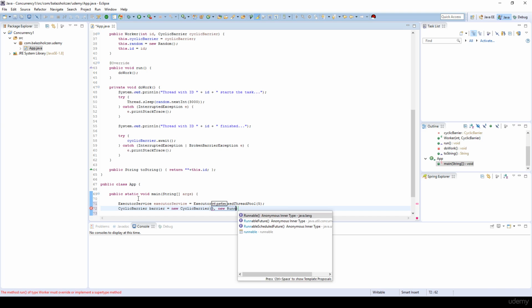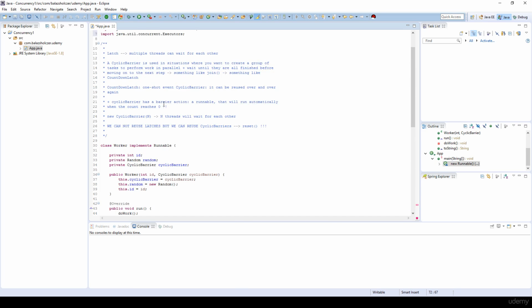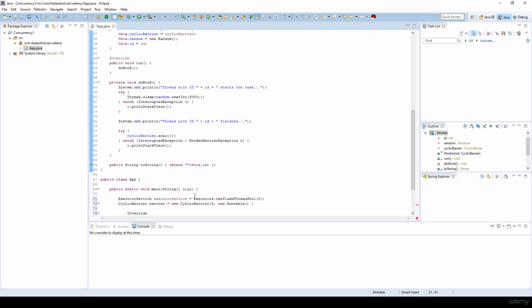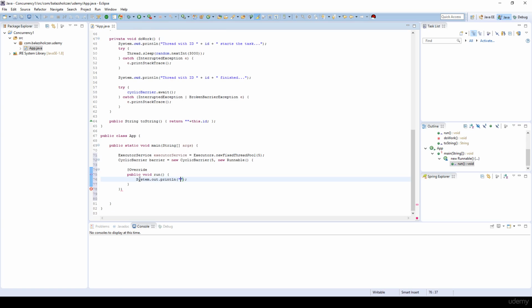and I would like to specify, this is what we have been discussing in the theoretical section, that we can specify a runnable that's going to run automatically when the count reaches 0. So here I'm going to print out that all the tasks are finished. Semicolon at the end.